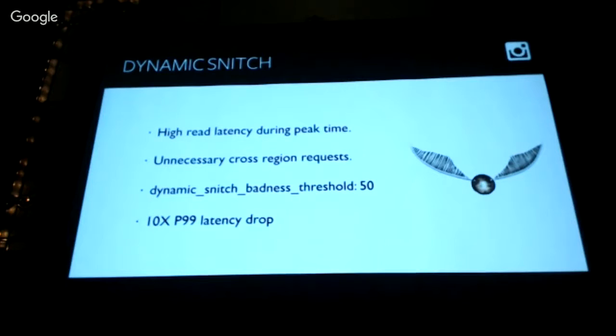So as mentioned in the Jira, we found that there was a dynamic snitch, which helps Cassandra decide when to route requests to a remote region instead of the local region. Here this is kind of a hacky solution: we set the badness threshold to be very high, like 50, so that basically we restrict most of the requests to the local region, and we saw a 10x latency drop. It was huge for us.